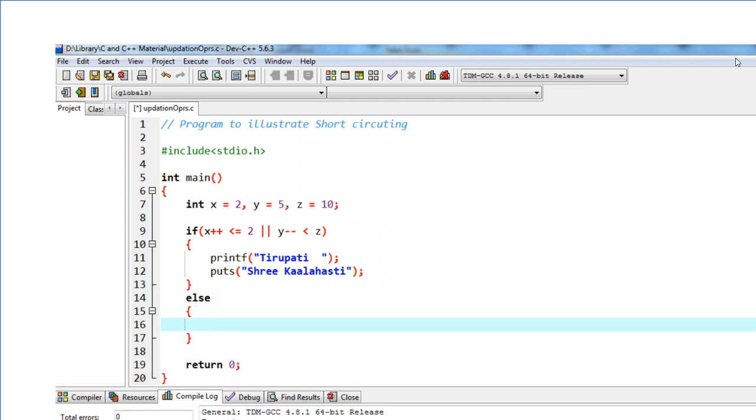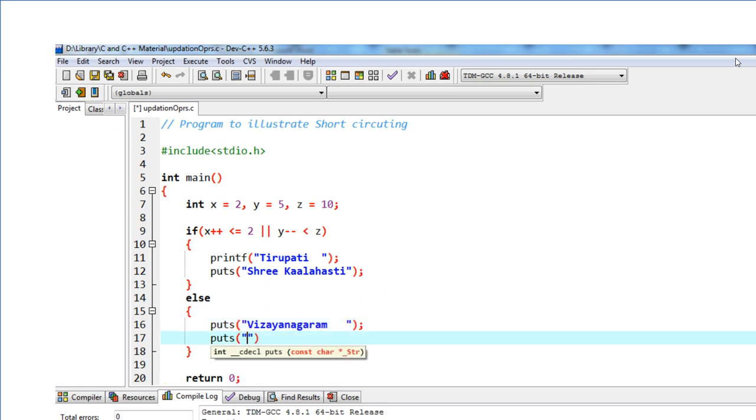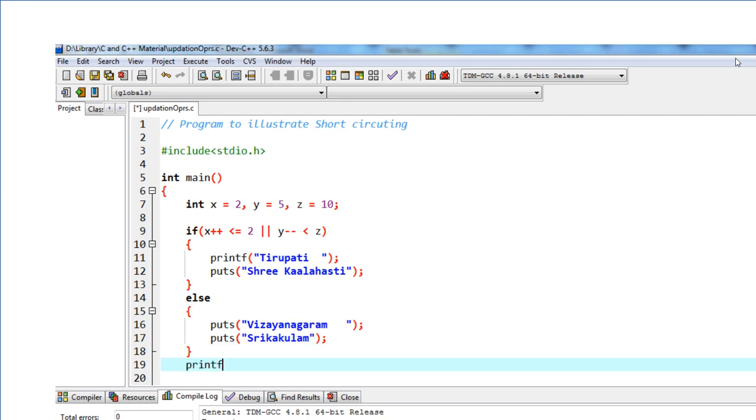Okay. Else I'll say, put as Vijayanagaram, okay, right, and Srikakulam, okay, fine. And then I will say printf i equals %d, j equals %d, k equals %d. Oh, it is not ijk, it is xyz, okay.